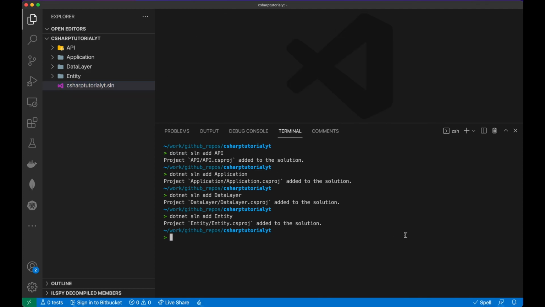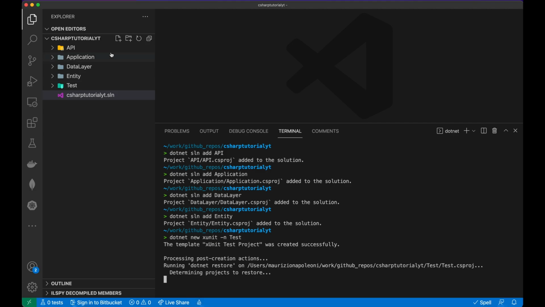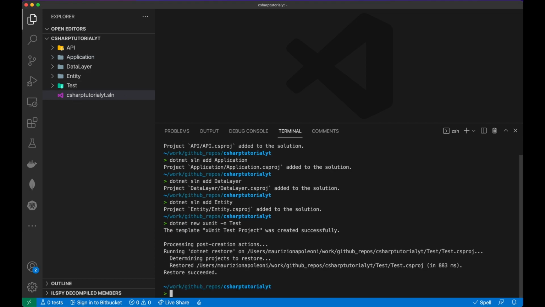And the last bit we need is to have a new .NET project for the test entity. So we're gonna do .NET new xunit, which is the framework we're actually gonna use for tests. We're gonna call this project simply test. So we created a new test project.